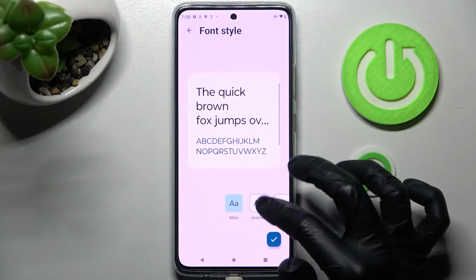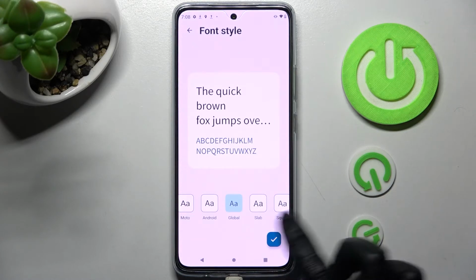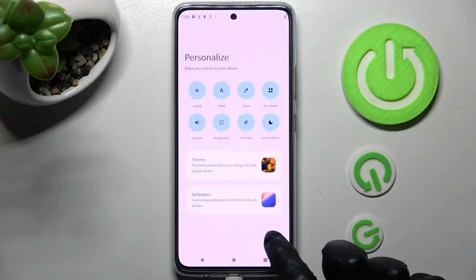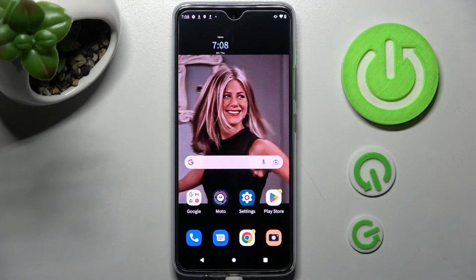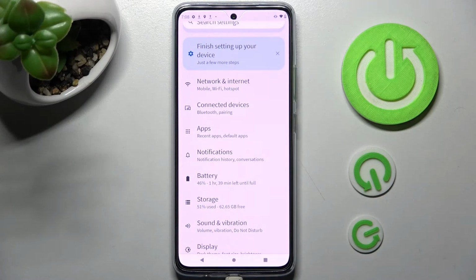In order to apply the best one, you need to click on this check mark at the bottom right corner and then select Home button. As you can see, after that, style of my font has changed.